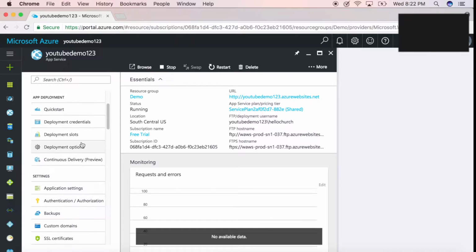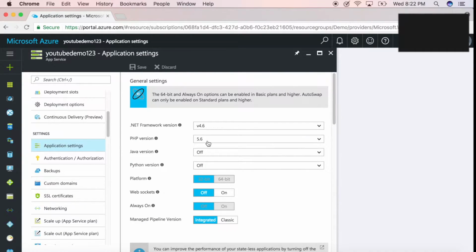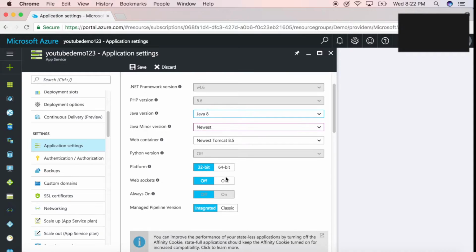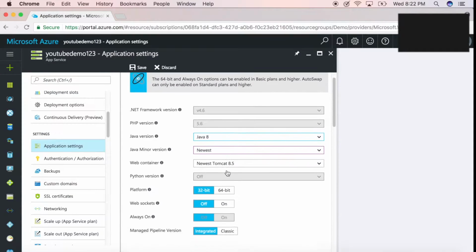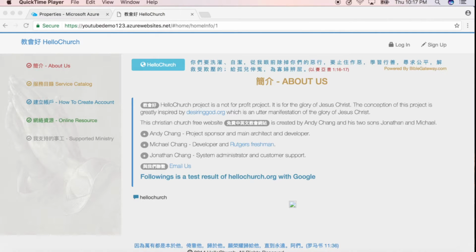I'll be running my application on a Tomcat server, so we need to enable that from the application settings. Also, don't forget to select the Java version so we can complete the setup. Now save it, and this will complete the process. If your web application does not require a MySQL database, you can skip ahead to 2 minutes and 45 seconds where I will go over how to deploy the WAR file.